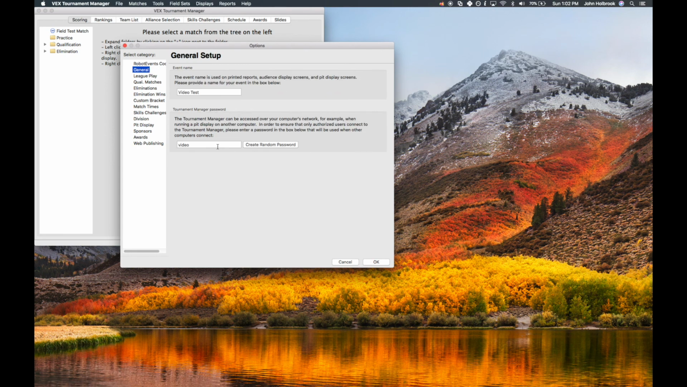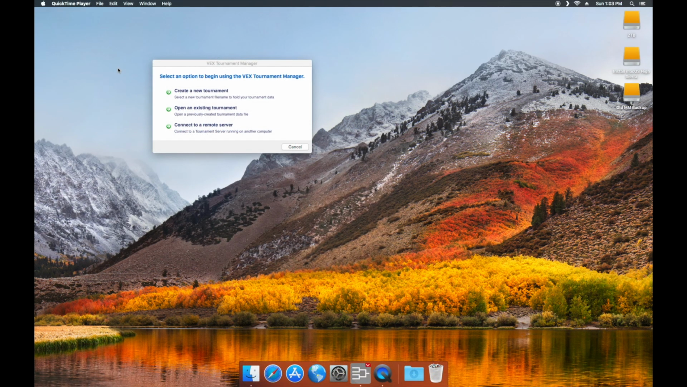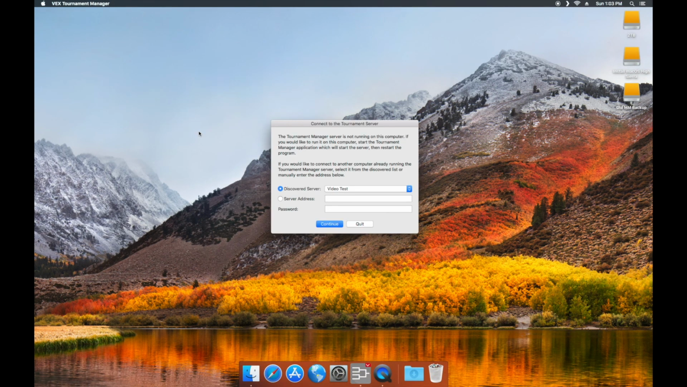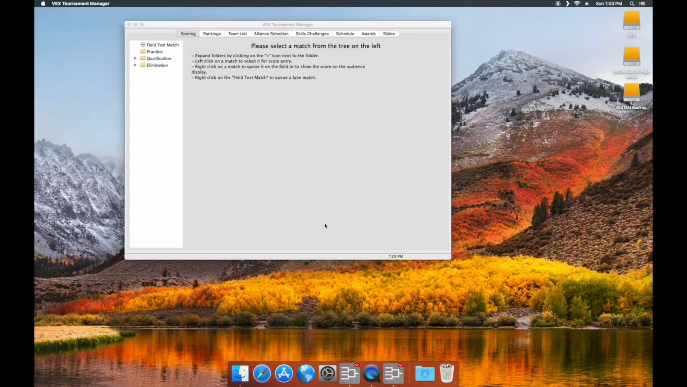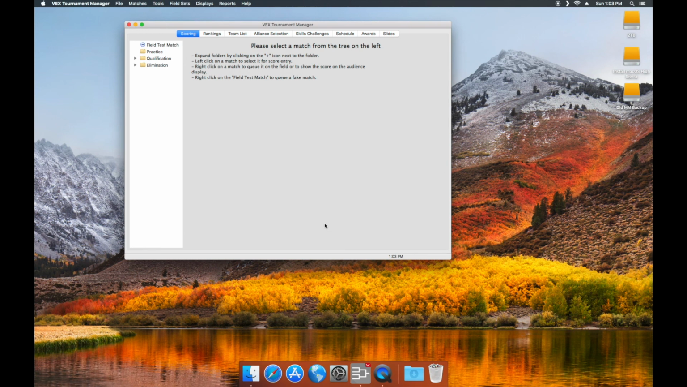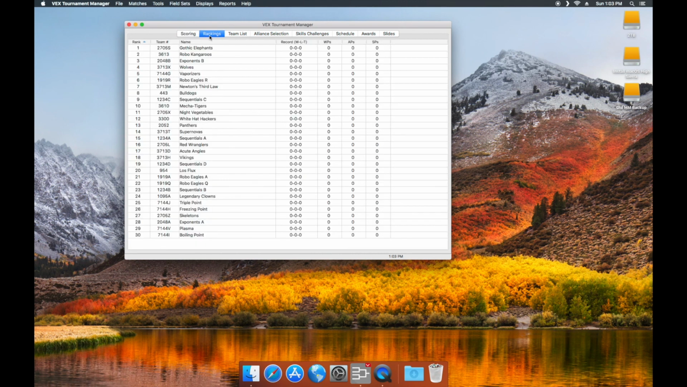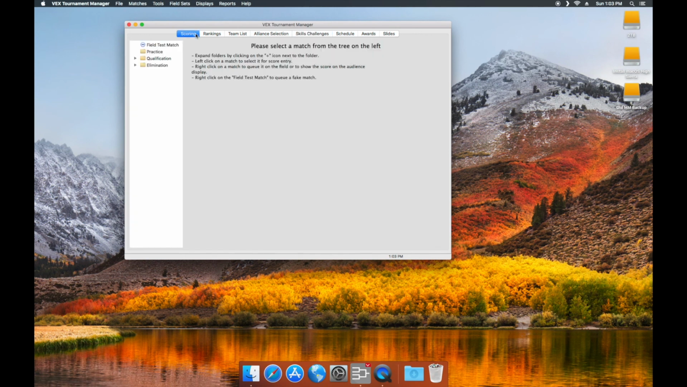And so now let's go to another computer. Okay, here we are on another computer, and we've opened the Tournament Manager, and we're going to hit Connect to a remote server. And you can see here we can enter the IP address, or it will discover servers automatically. So here is the server, and then we'll enter the password, and hit Continue. And after doing that, we've connected to the server from the Tournament Manager software on this computer, and so we can do anything relating to the tournament on this other computer as well, and you can connect any number of computers to the server to be managing the tournament from various locations throughout the venue.